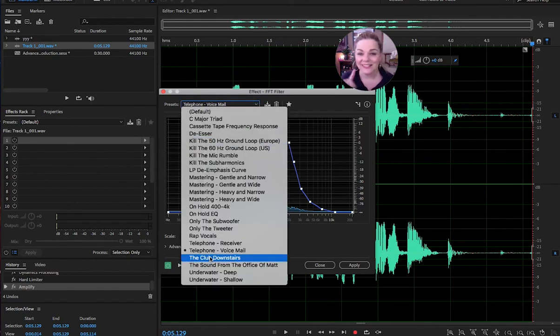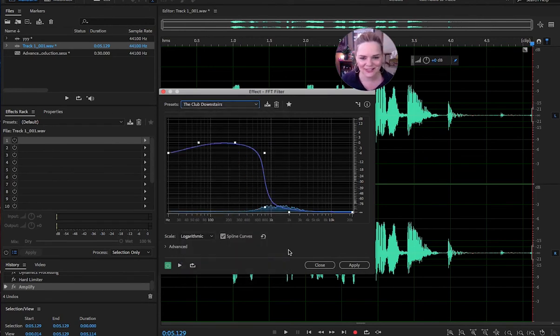I mean, you can imagine all the possibilities with that. How about the club downstairs is one I really like, because it's going to actually sound like you're above, like on the second floor, and you can hear the club downstairs.